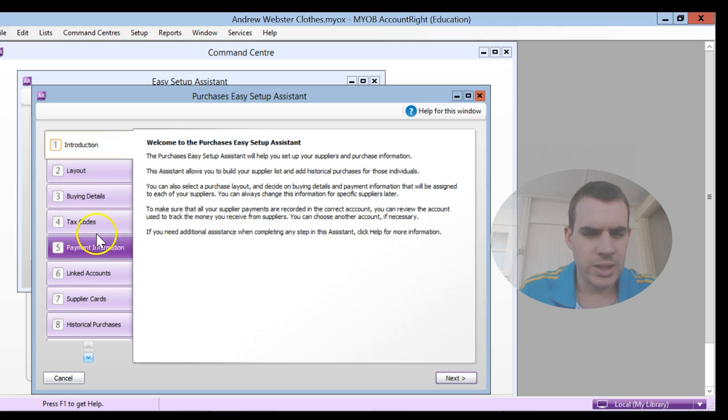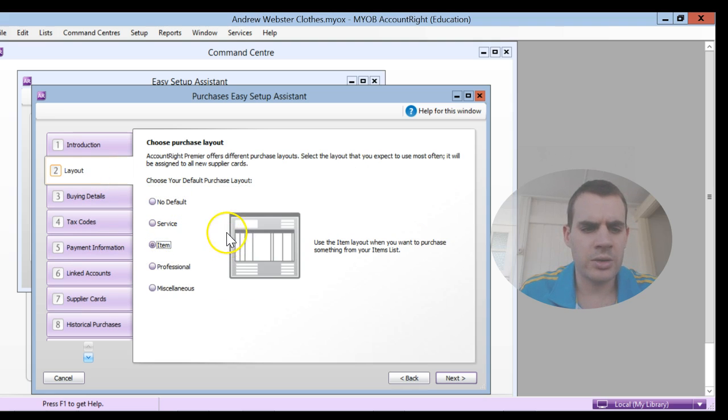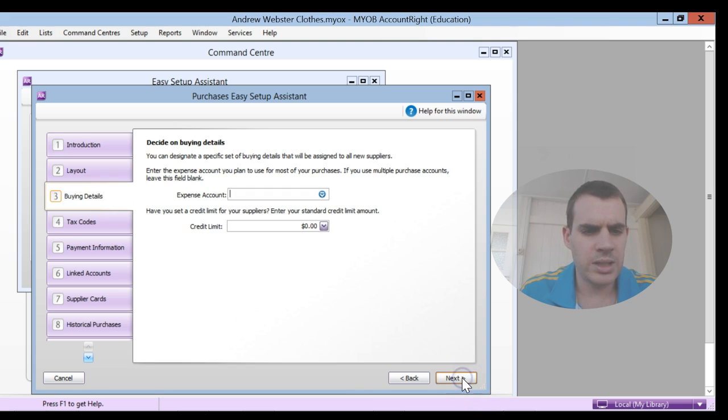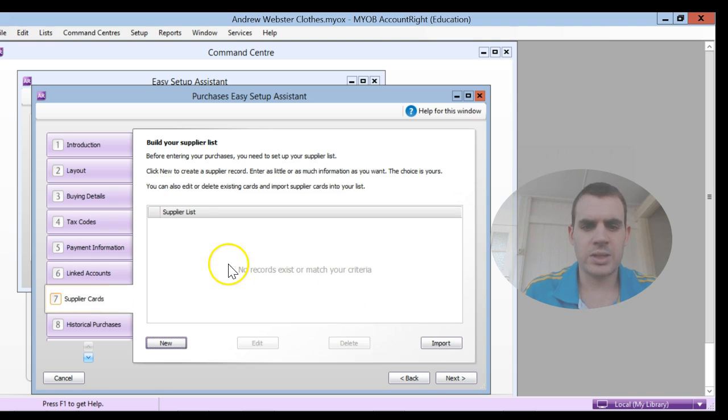Now we have all these options again. We go straight to number 2, layout, click on item, and then all these. Next one, we just click through until we get down to supplier details. This is where we add our two suppliers.